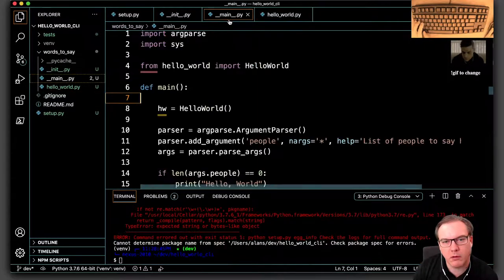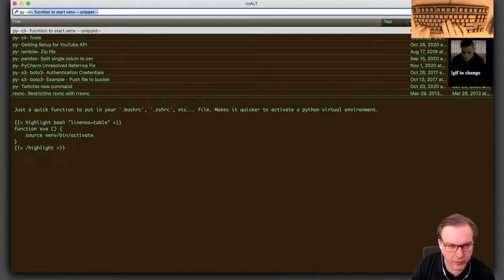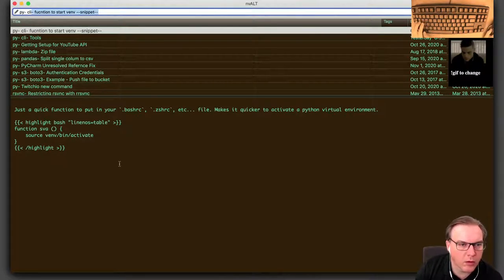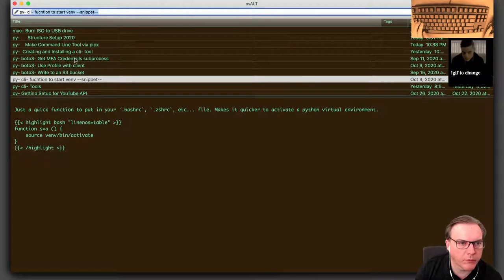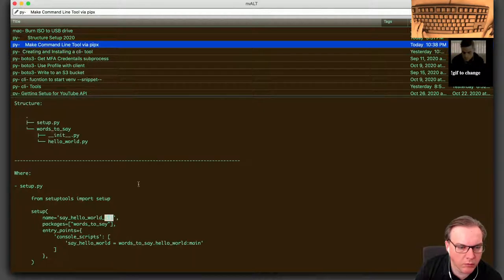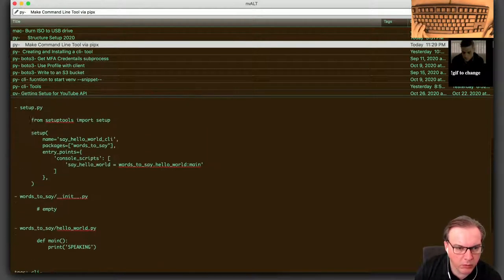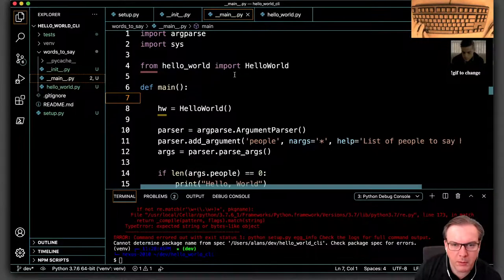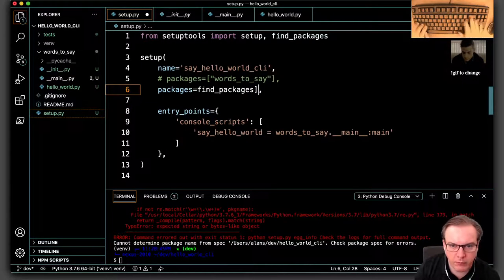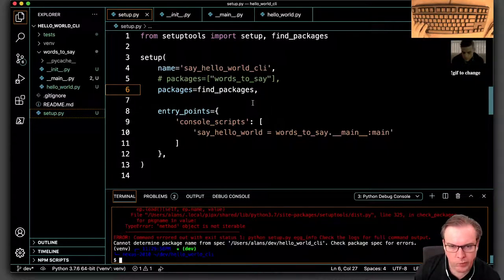Oh. PyCLI. Why is this not showing me what I want it to show me? Oh, because it's up here somewhere. Yeah, so all I did... That's wrong. Oh, maybe I think I understand. Let's try this. Find packages.